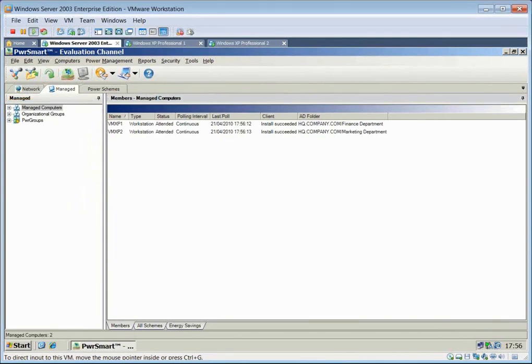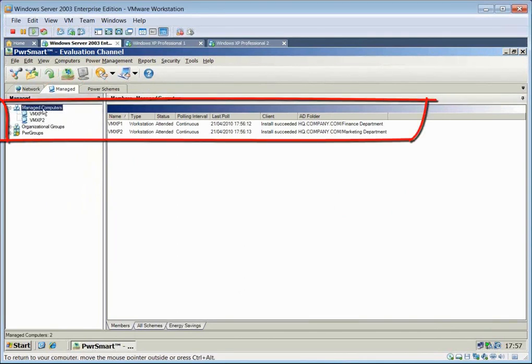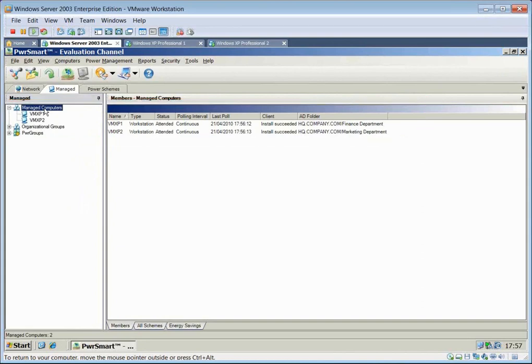So the first one that you're going to see is Manage Computers, and this contains a list of all the computers that have the client installed and that you are managing as part of your enterprise. I mentioned before we've got about 1,100 PCs in our network. That's going to be one long list. Can we sort it somehow?